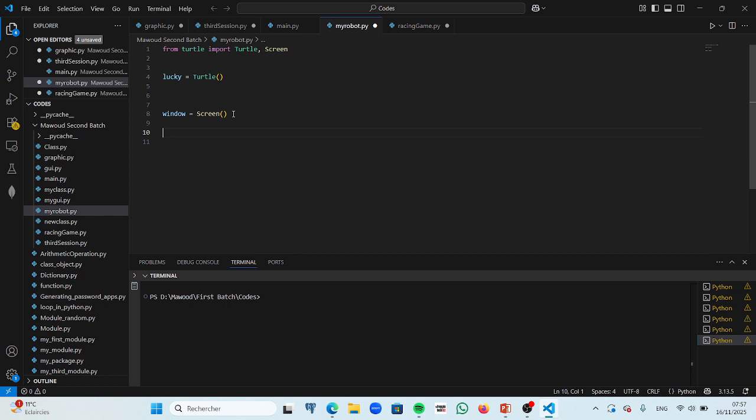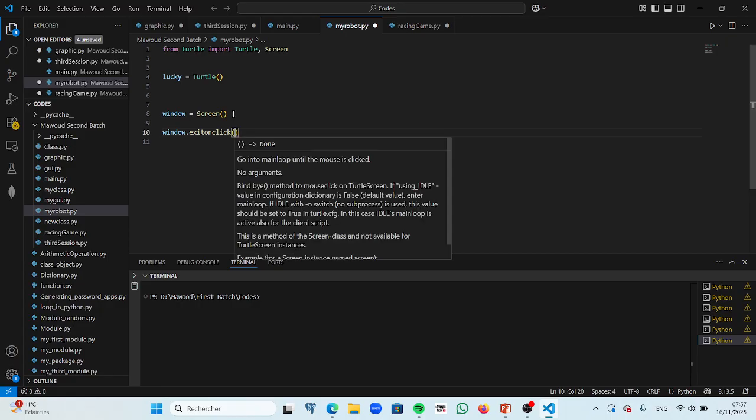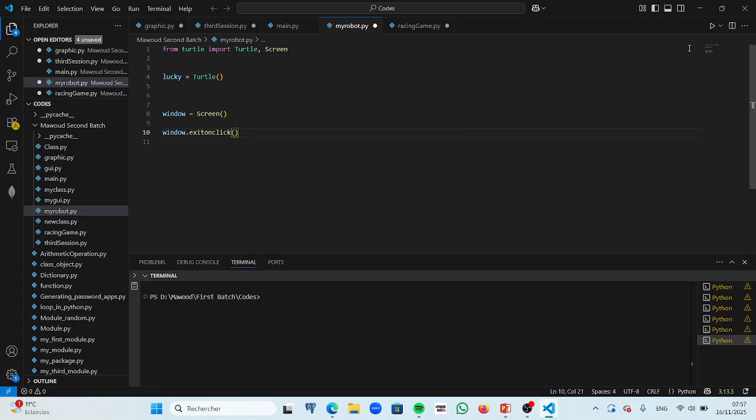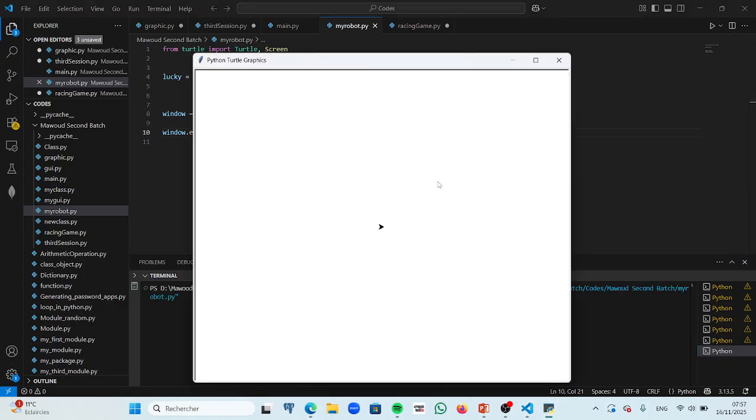Now I want to keep the window open. How can I do that? This is a method, exitonclick. Let me run my code. You can see my window open.